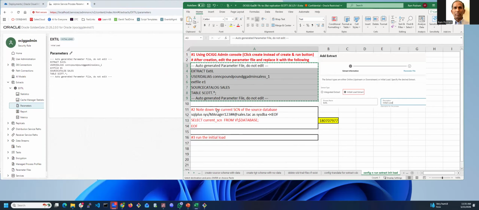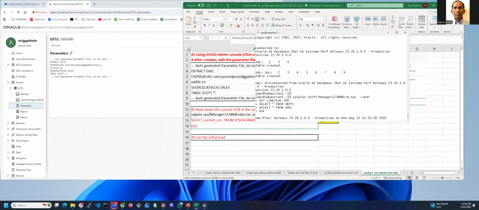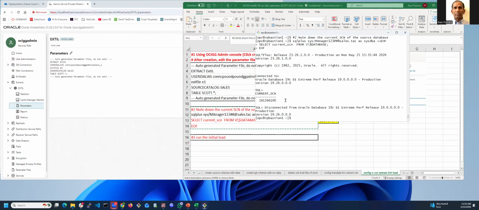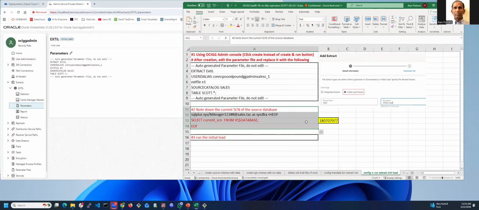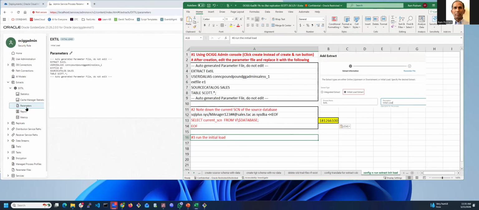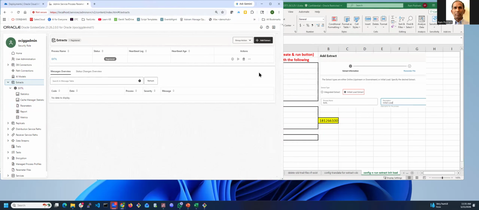So that is done. And then what you do is, now after this, we're going to start the initial load, initial extract. But just before we do that, we need to note down the SCN number on the source database, right? Because from that onwards, any changes that happen after kicking off the initial extract, we need to capture as change data. So I go to my Bastion, I run that. So this is the current SCN, and just load it here. And save it. Then you start the run. Just start.